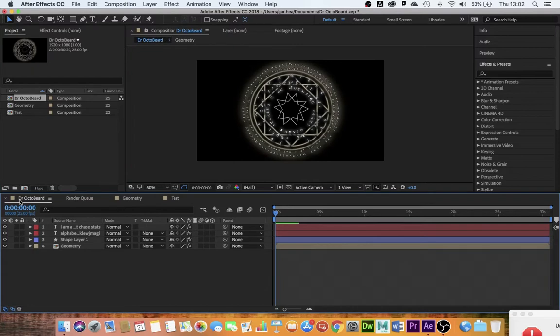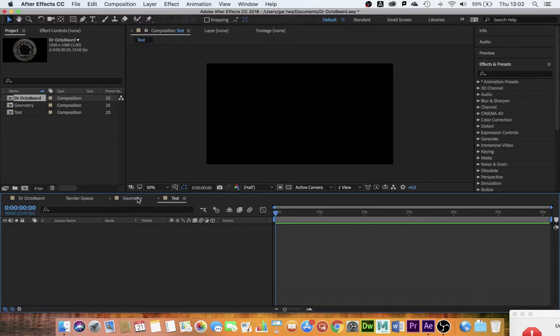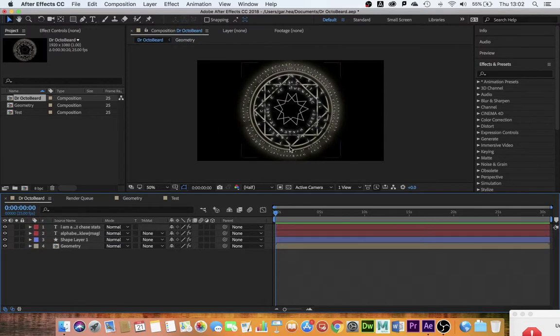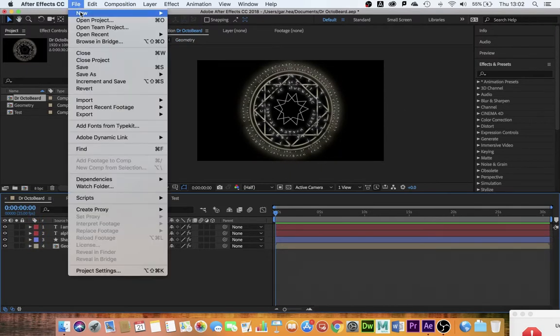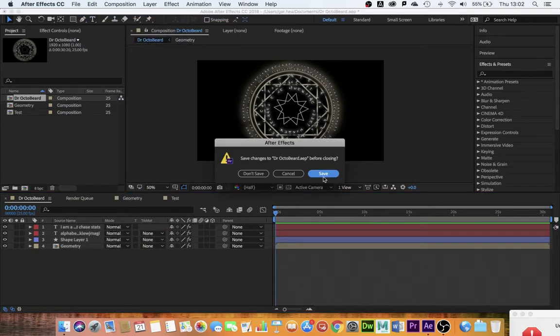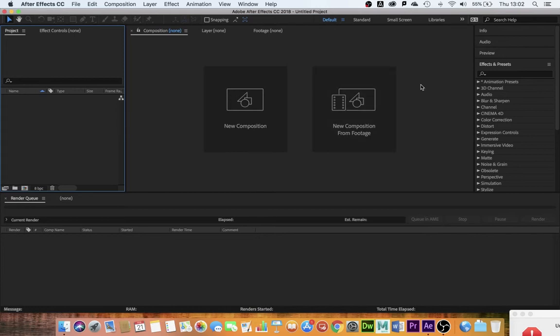This is incredibly useful if you want to work between different compositions, different mini projects as part of some overall master project. However, for the purposes of this tutorial, I'm going to show you how to set it up from scratch. So, we're going to go to New Project. I'm quickly going to save my changes. And I'm offered the opportunity here to create a new composition or a new composition from footage. I'm going to create a new composition and then drag the footage into the area that I want.